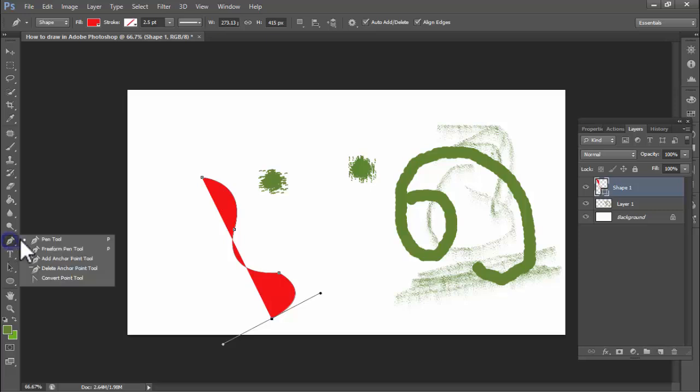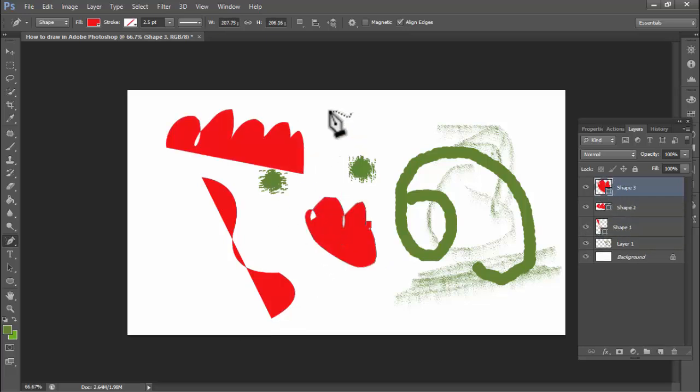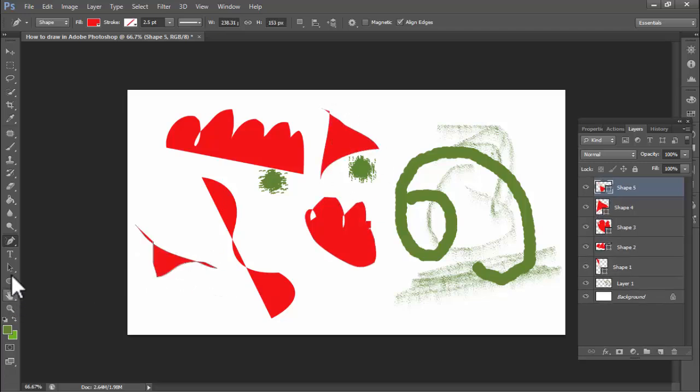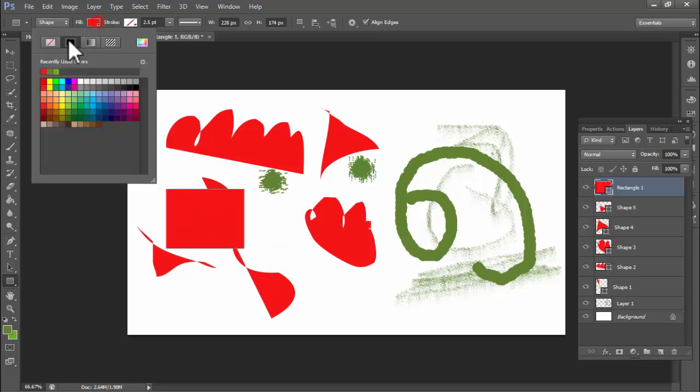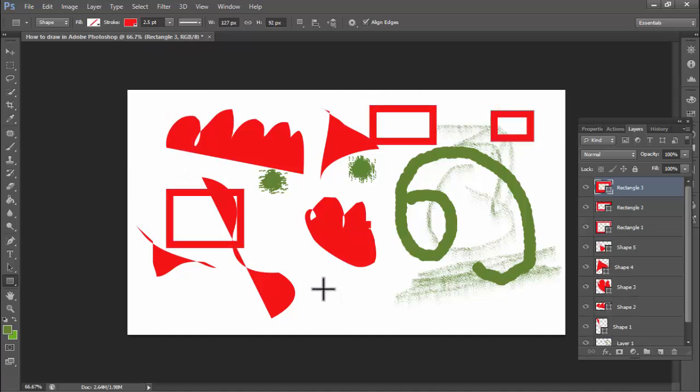Or right click the mouse and use the pen tool. Shape, single stroke, draw, or color. Fix the size by holding Shift.